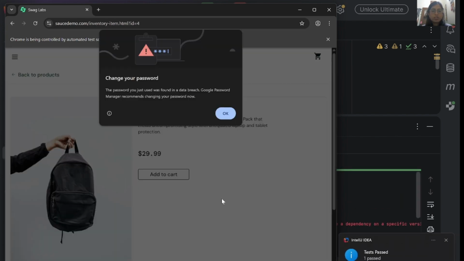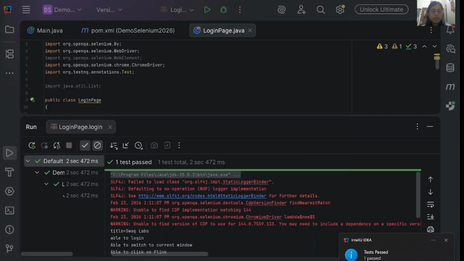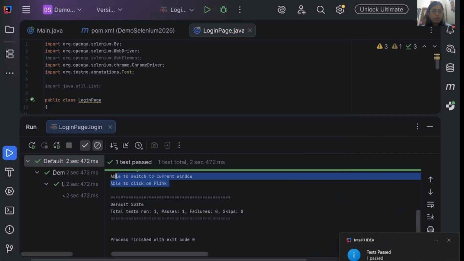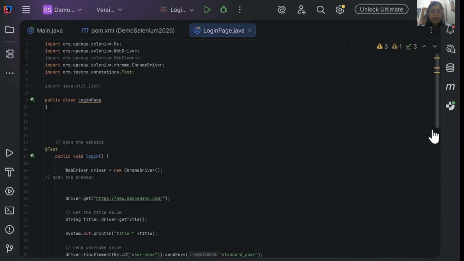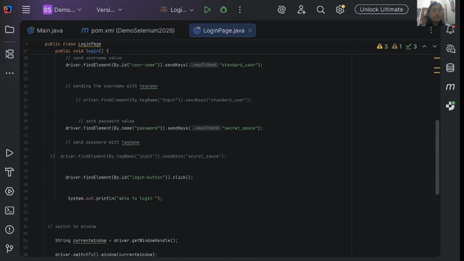So it clicks based on the partial link text. And what message is here? "Able to click on partial link." So this is successful. Okay, so we understood how we can use these locators to identify a web element position.